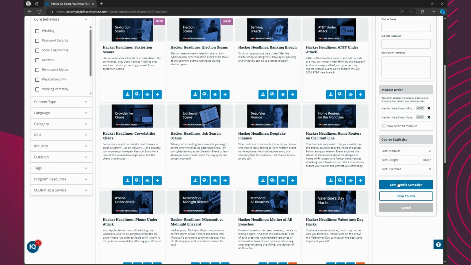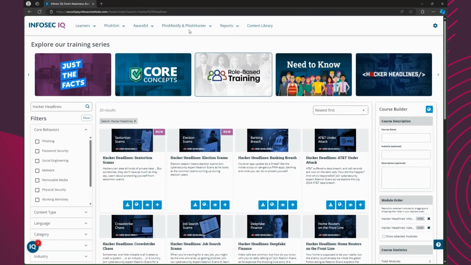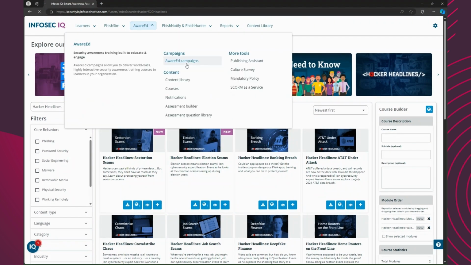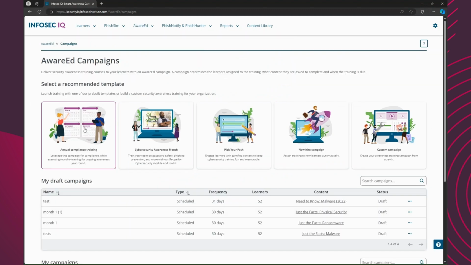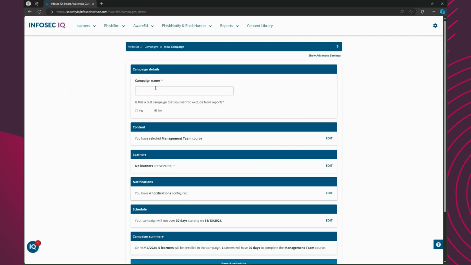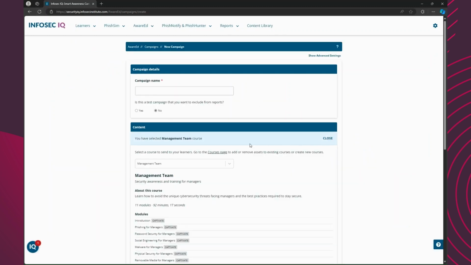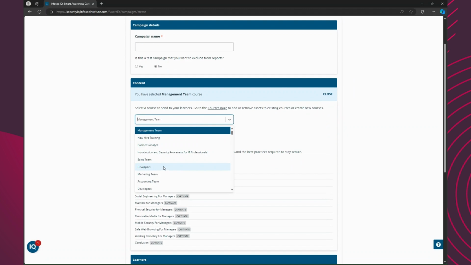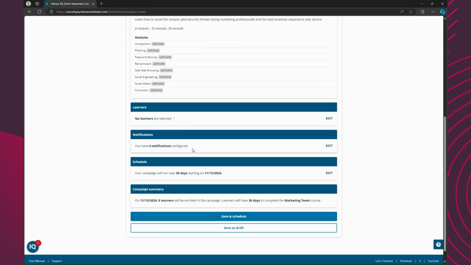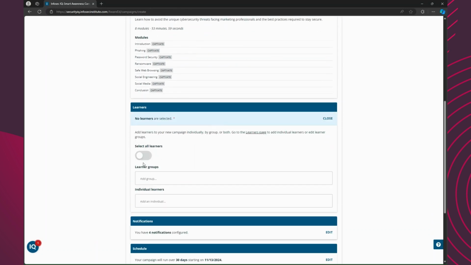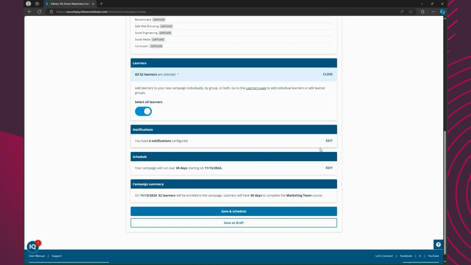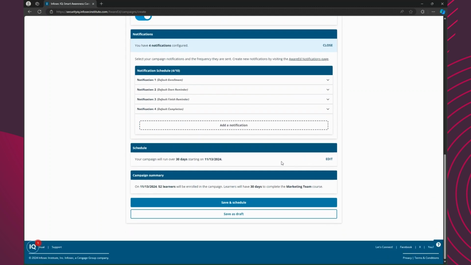Once your desired content is identified, building an awareness campaign is simple. From the Awareness Training Campaign page, one of the common pre-configured campaign types can be chosen, or a custom campaign. From the campaign creation page, we select what course learners will be receiving, who will be receiving this training, and finally when this training should be available and due. Confirm the details of your campaign's configuration, and then press Save and Schedule.